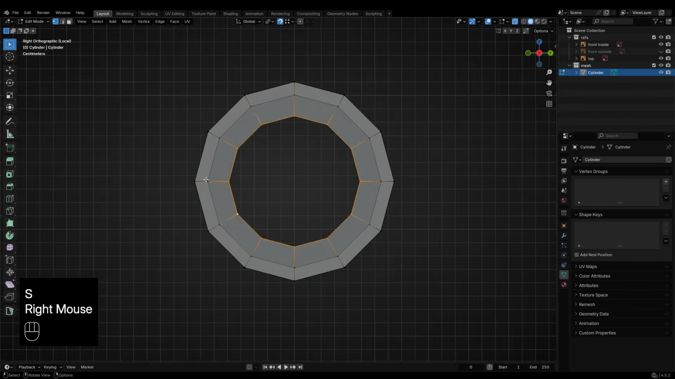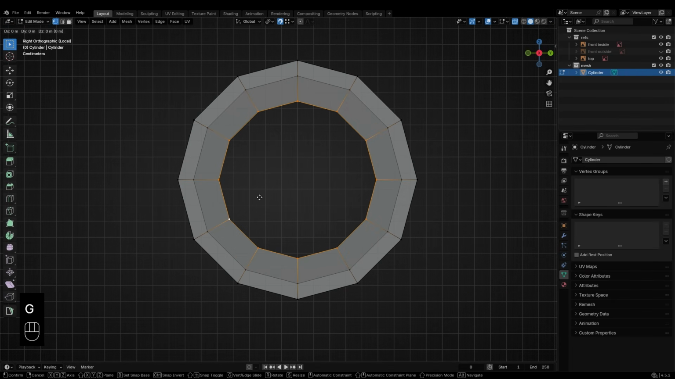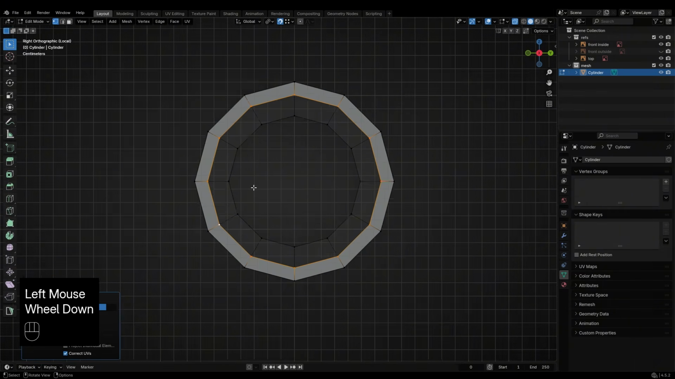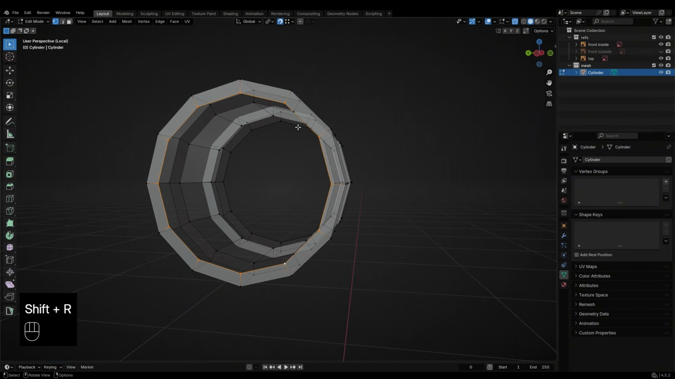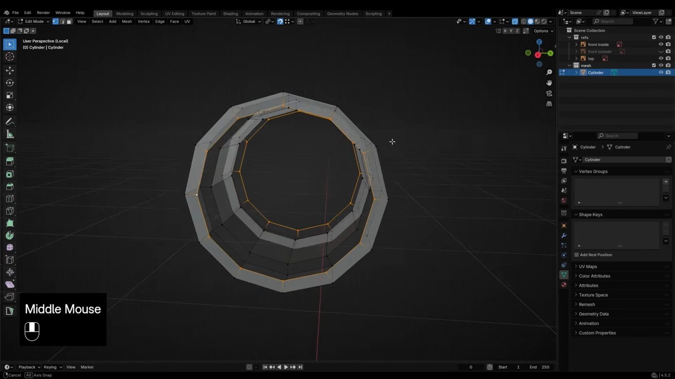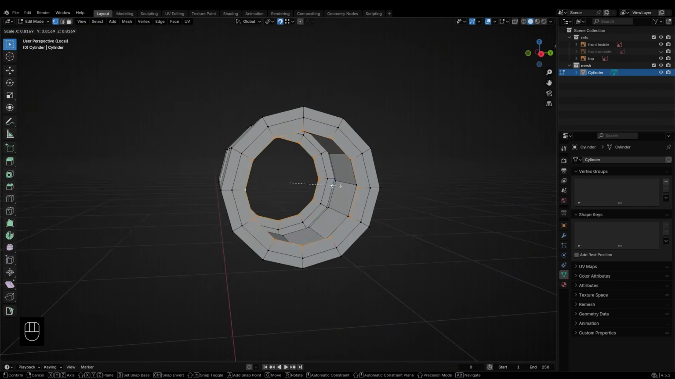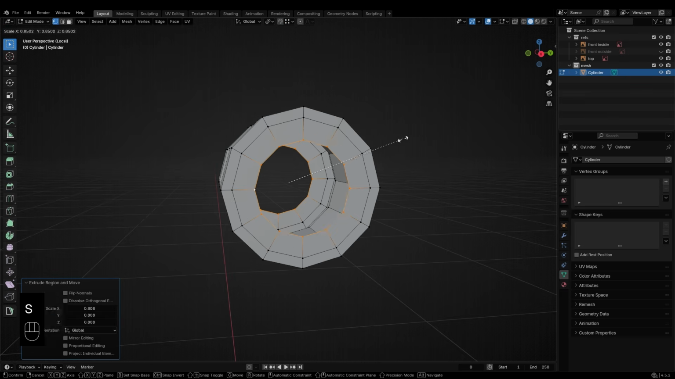Try scaling first. If it doesn't work as expected, press G twice. Then move the active vertex toward the target vertex you want to match. For the other side, you can simply press Shift+R to repeat the last action. Don't forget to turn off snapping after you're done so it doesn't interfere with the next steps.